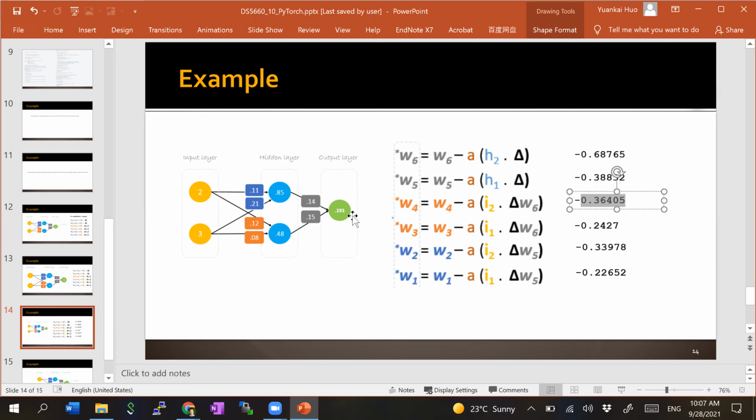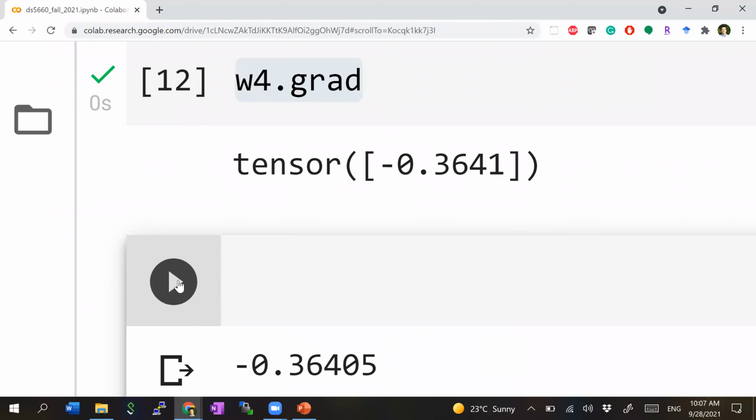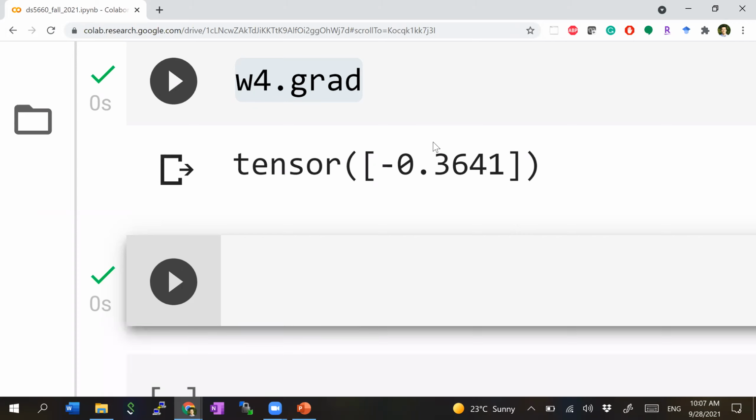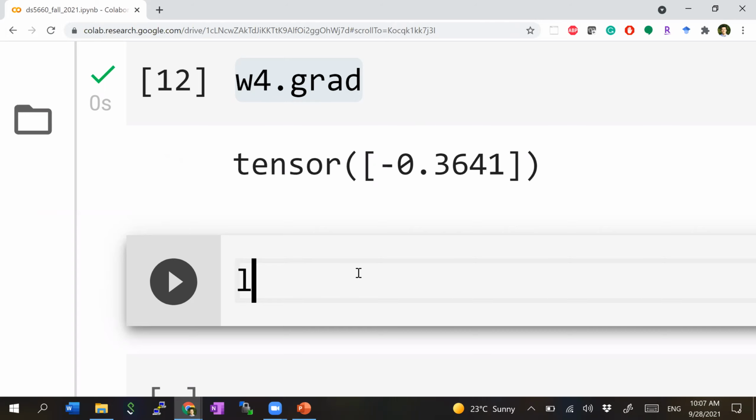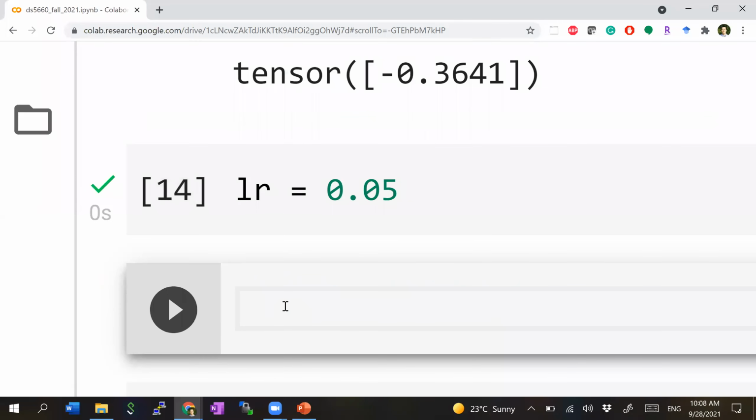Delta is actually 0.191 minus your 2, which is 1. We forgot about this, we don't need this. So in this example, we just need the gradient. Then again, like we said, we need to define a learning rate. So now we can give it a random number, 0.05. We define a learning rate, then we can update our weights.